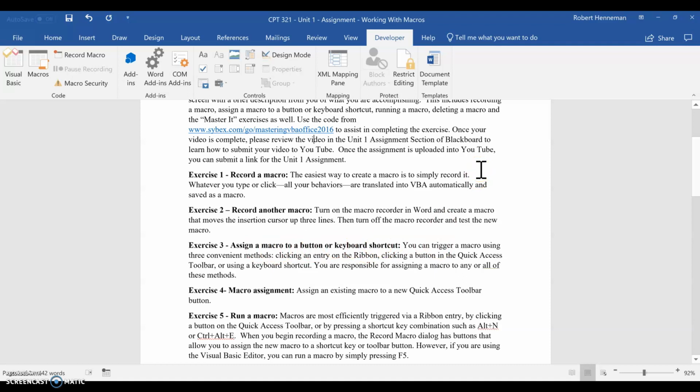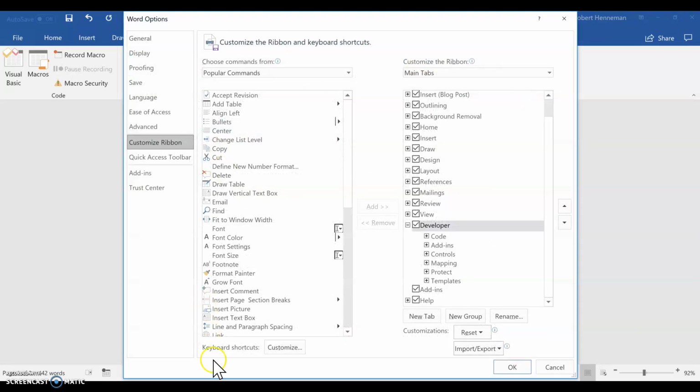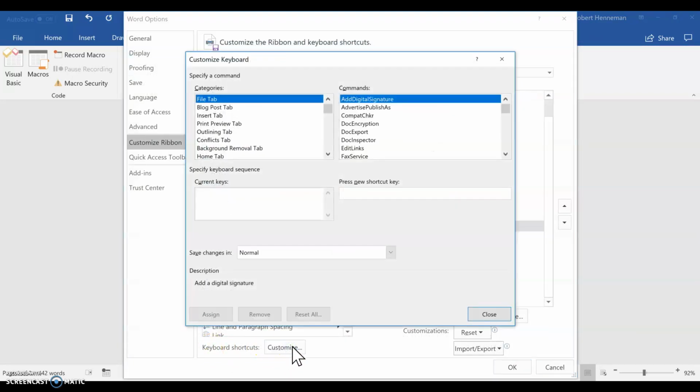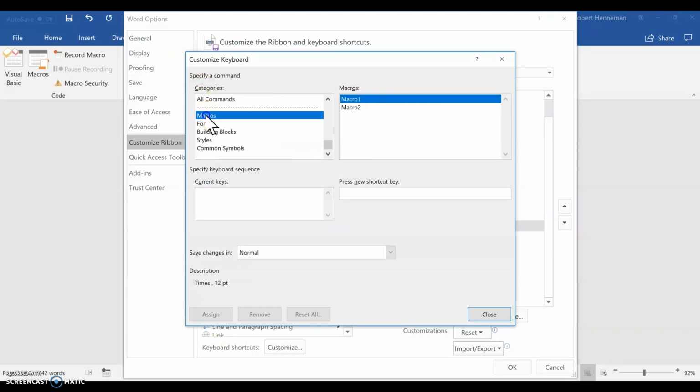In order to do that, we're going to right click here, customize our ribbon. We're going to come here to keyboard shortcuts. So I go categories, down to macros. We'll find our first one here, macro 1. This is our times 12 point. You see we have no current keyboard shortcut, so let's create one.